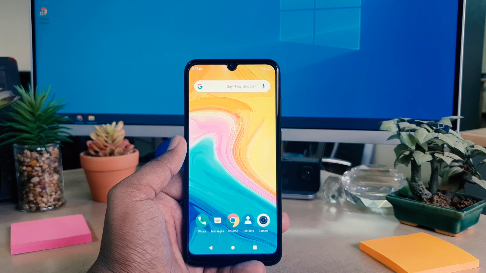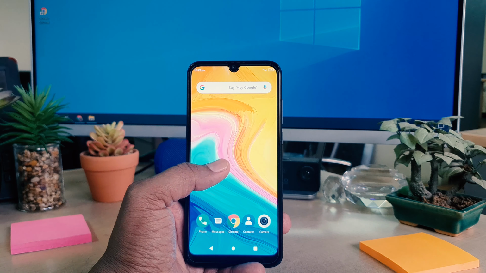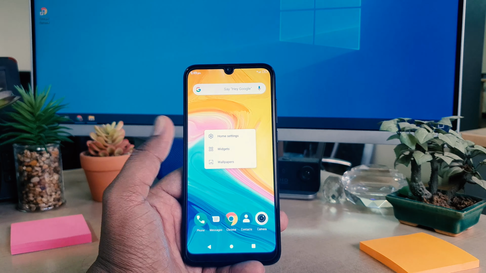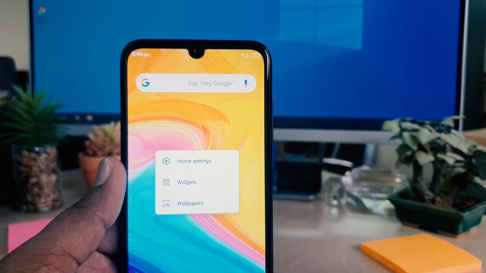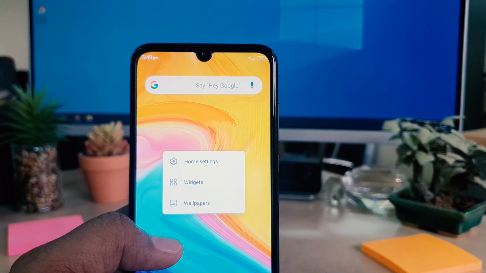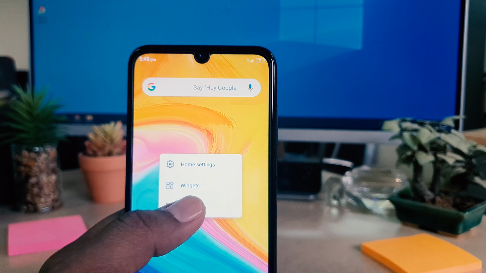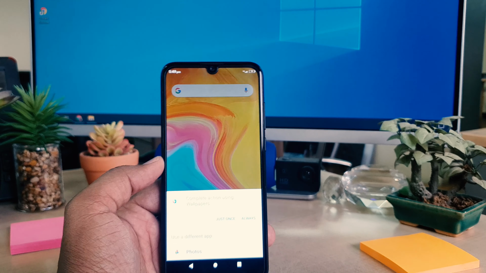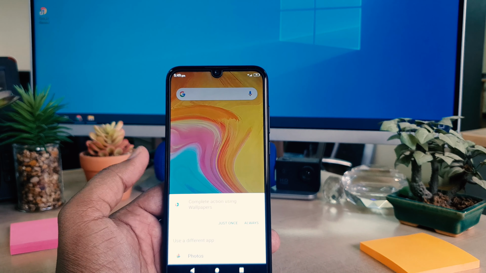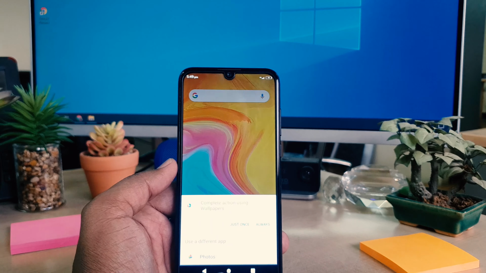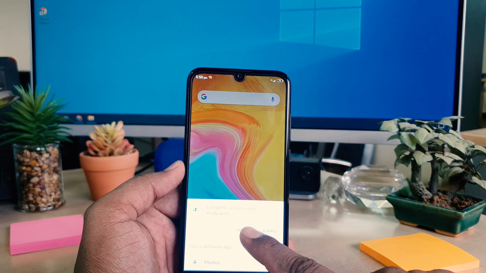In order to do that, you need to long press on your device home screen, and then a screen will appear something like this. Here you will find wallpapers. If you want to change wallpaper, you click that, and it will give you a screen something like this. You can click here. There are different options. You can choose photos or wallpapers.